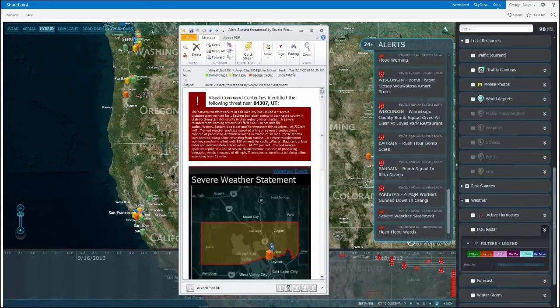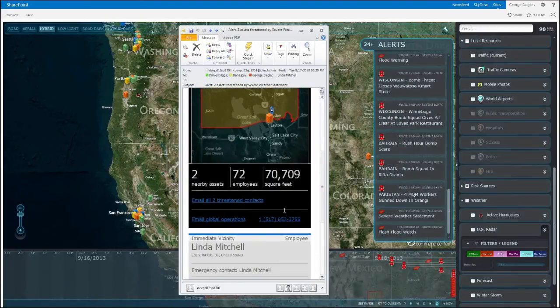So again, this was the weather alert that we just received, and you'll see that I've got that summary of the weather event. It tells me where the threat is. It gives me a quick summary. It's a weather event. It gives me a copy of the map.